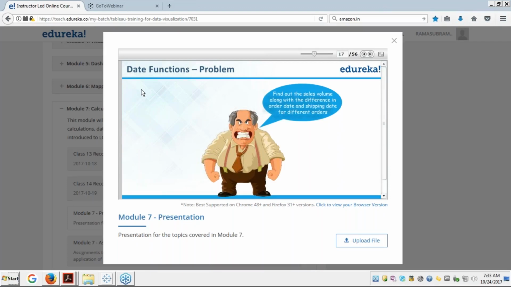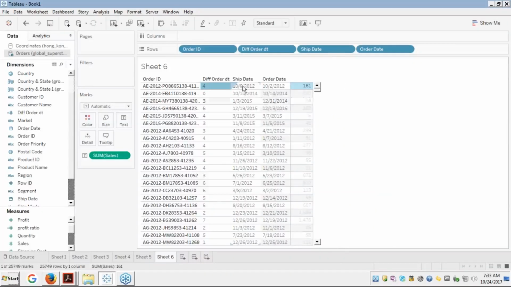Okay, Shweta is saying she's getting the date difference as 8 days for the first record. Have you used the same calculation, Shweta, and can you confirm if this is the date? It is 10/6/2012, 10/2/2012. And is this for the same order ID? The dates are the same? Okay.